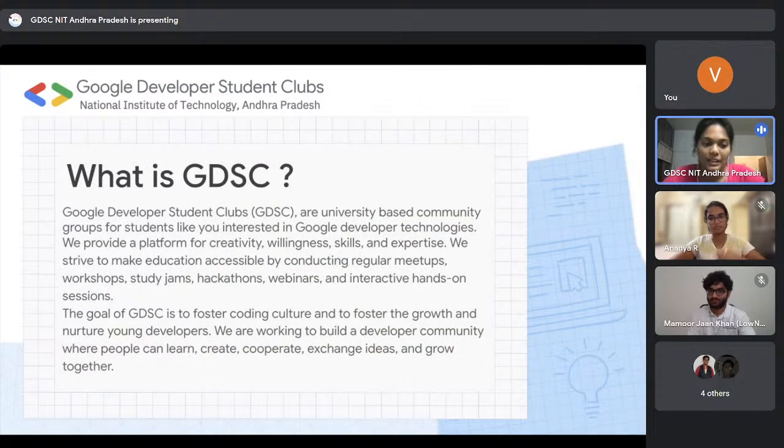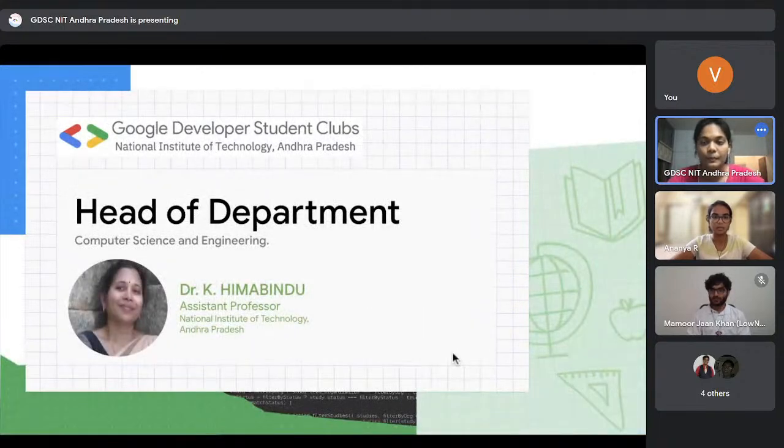To those not familiar with what GDSC is, Google Developer Student Clubs are university-based community groups for students like you interested in Google developer technologies. We provide a platform for creativity, skills, and expertise. We try to make education accessible by conducting regular meetups, workshops, study jams, hackathons, webinars, and interactive hands-on sessions. The goal of GDSC is to foster coding culture and nurture young developers. We are working to build a developer community where people can learn, create, cooperate, exchange ideas, and grow together. We thank Dr. Himabindu Ma'am, HOD of the CSE Department at NIT Andhra Pradesh, for her immense support and guidance to GDSC.